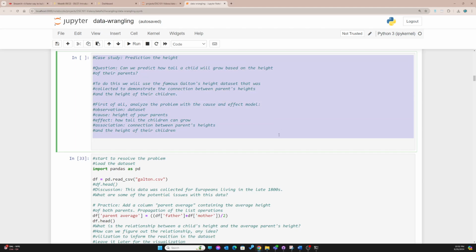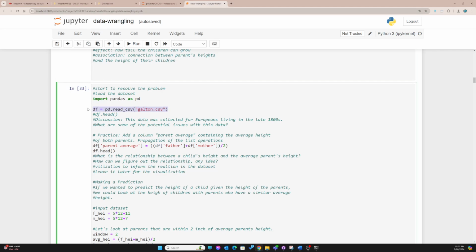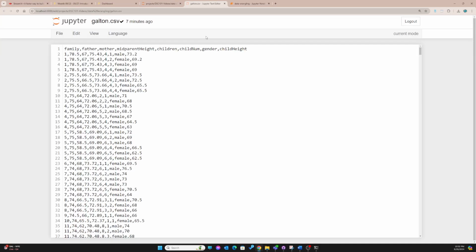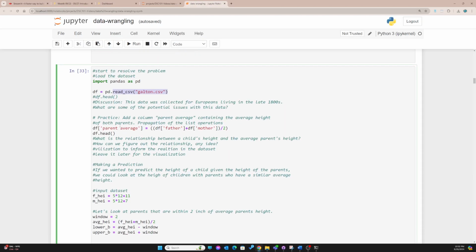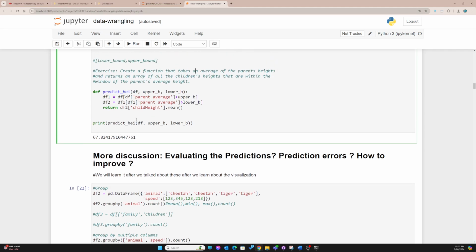If you guys want, you could obviously go over Kaggle and see some models that are doing this. But we have a data set here called Galton.csv. It has family, father, mother, parent, child, number of children, and everyone's height. So parent average. Let's see what the professor has here. If you provided the upper parent and the lower height, and if you provided the data frame, it gives you a height of the children.